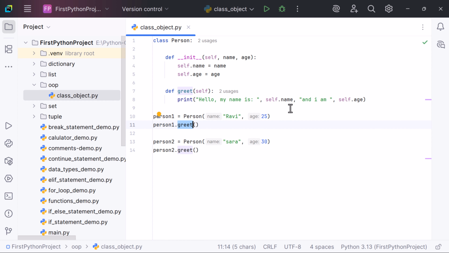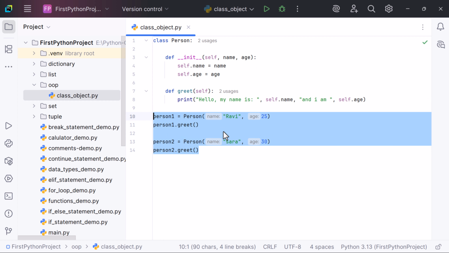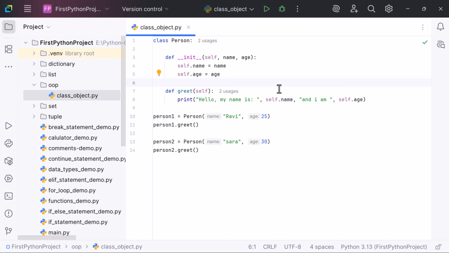This is the foundation of object-oriented programming. You define a class like a blueprint and then use it to create real objects, like actual houses built from that plan. Classes and objects help organize code, especially in larger projects, and make it reusable, clean, and powerful.